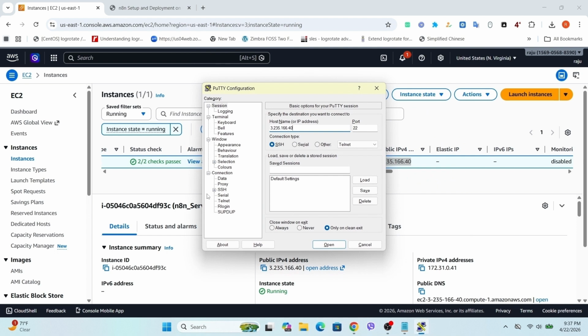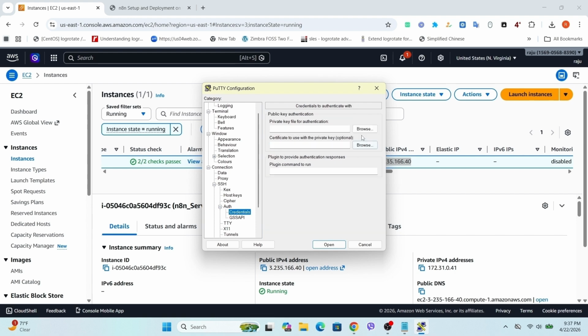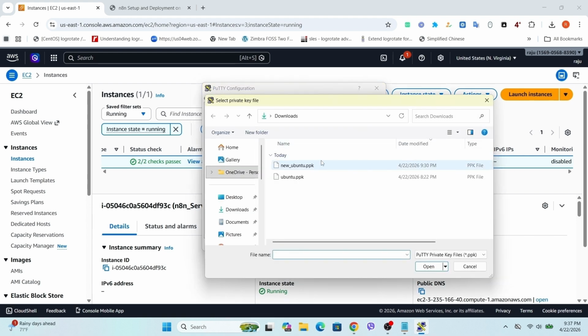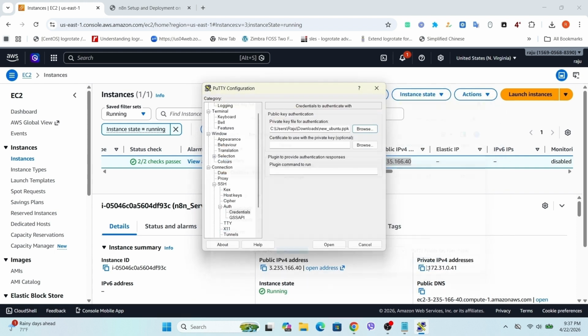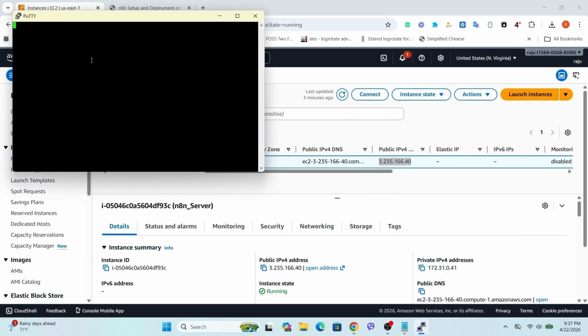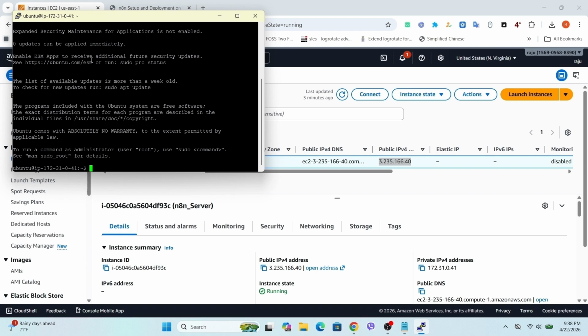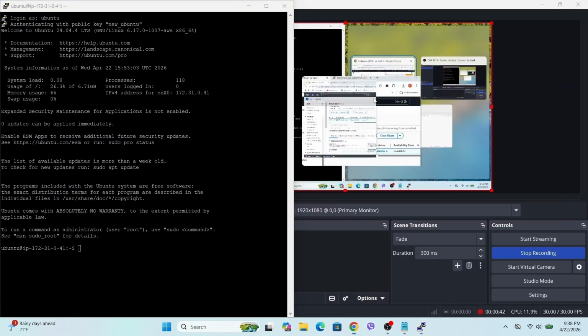Alright, let's connect to the server. I'll use PuTTY. You can use any other terminal you prefer. Quick note before we start, I will keep commands on the right side and the terminal on the left. I'll just copy and paste everything step by step so you can follow along easily.